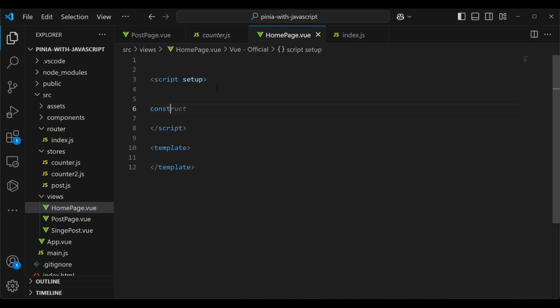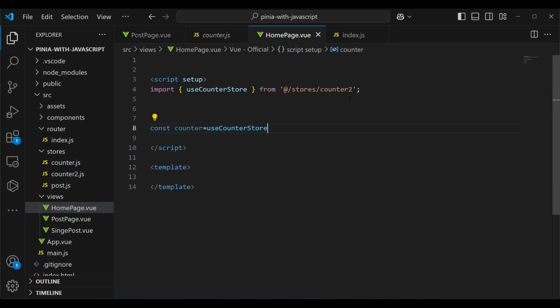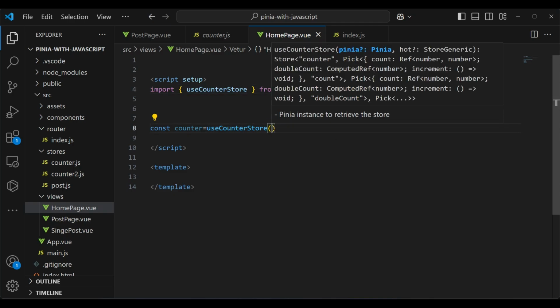And then here, I'm going to do this. I'm going to pass here const counter store. I'm going to say right here, counter is equal to useCounterStore, like this. This is how we're going to import it. And then we're going to import the first one. This is the counter.js. And then you can see useCounterStore like this.